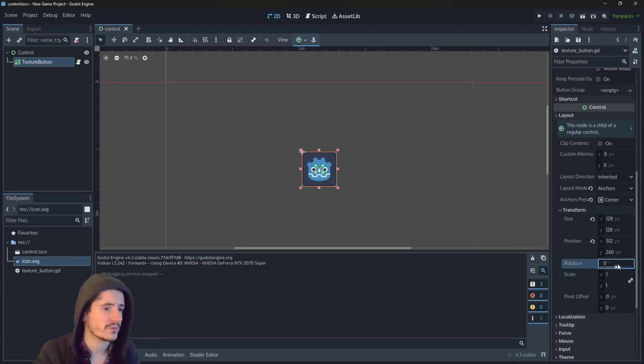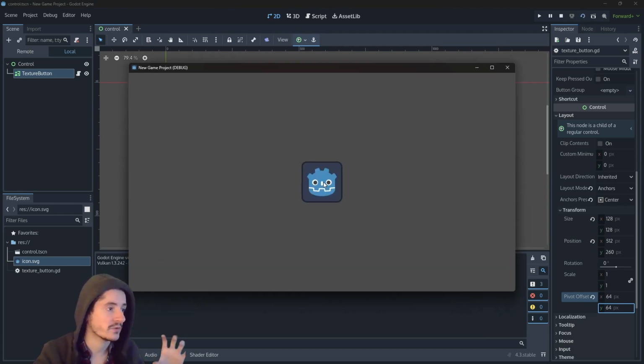For example, when you have rotations, if you want this to rotate from the middle, yeah, you have to set the pivot to the middle. So here it's just the size, right? 128 divided by 2, which is 64. We just set 64 on both values, x and y, and there we go. It will now shrink toward the center and not the top left corner.